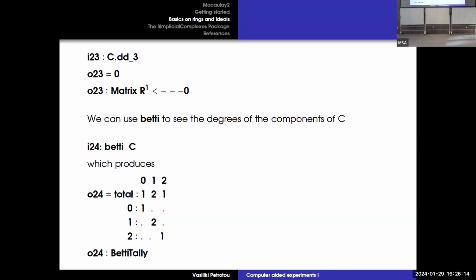Now we can use betti in order to compute the Betti table of the resolution and see the degrees of components by typing betti and the name of the resolution. So here we have betti C, which gives us this matrix. And from this matrix, we can see many things. For example, this entry here says that we have two generators of degree 2. And also we can use this matrix in order to decide if the ideal that we have, if the link that we have is Gorenstein.